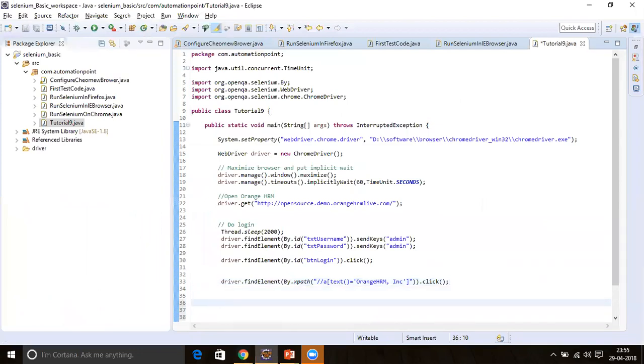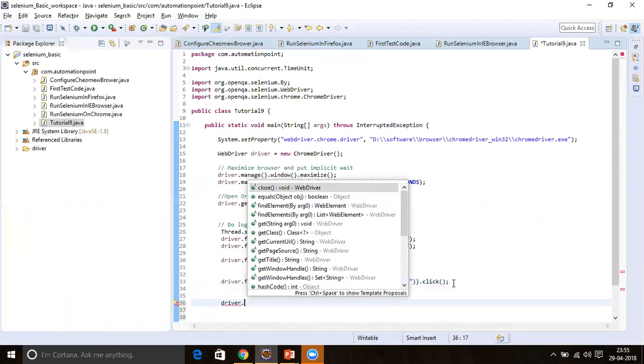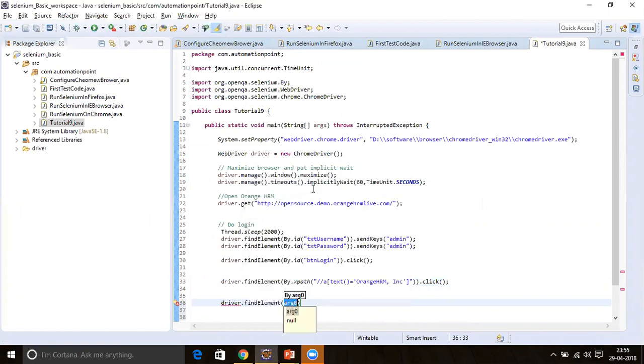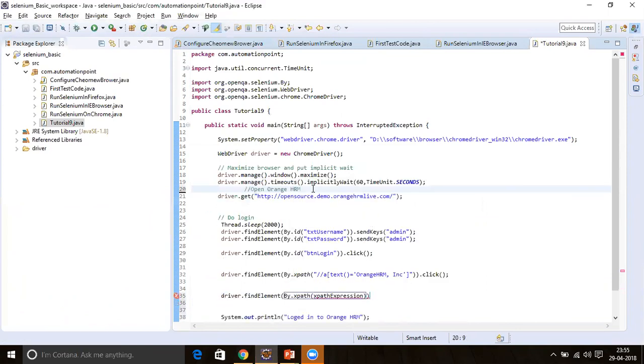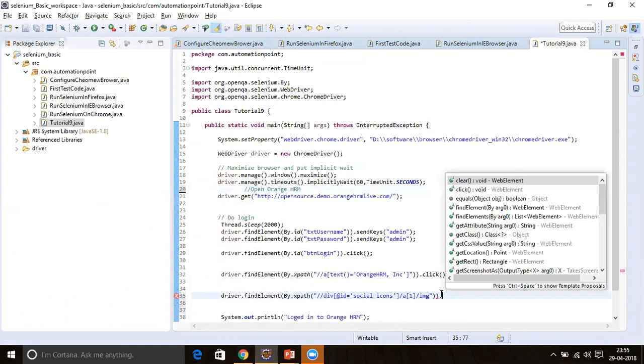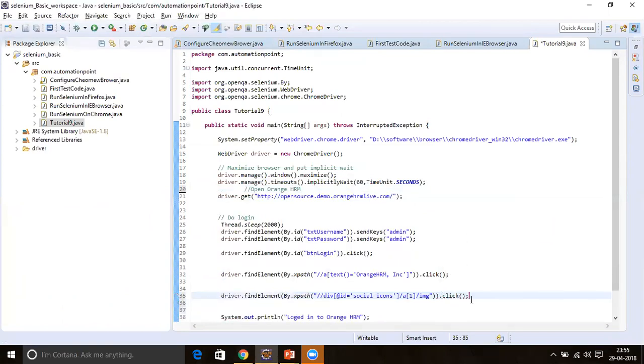Again, what you need to do is driver dot findElement, by dot XPath, and pass the XPath expression here. Then perform the action, that is click. So here we have click, and we terminate the statement. This is how we interact with the text box and how we interact with the click.